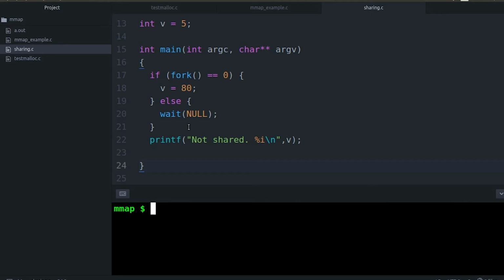Now normally when you clone a process, the parent process and the child process do not share memory. The memory is copied and all changes to that memory are only seen by the process that made the change. So the child makes some changes to memory, the child only sees those changes. The parent makes some changes, the parent sees the parent's changes, but they don't see each other's changes.